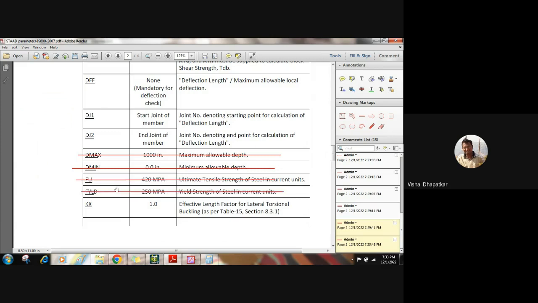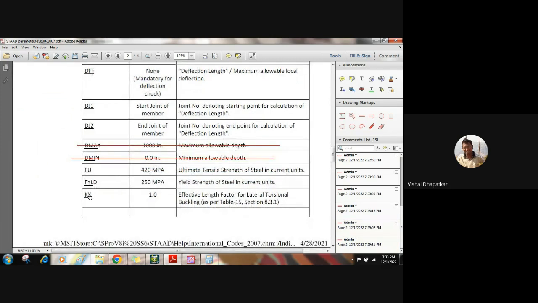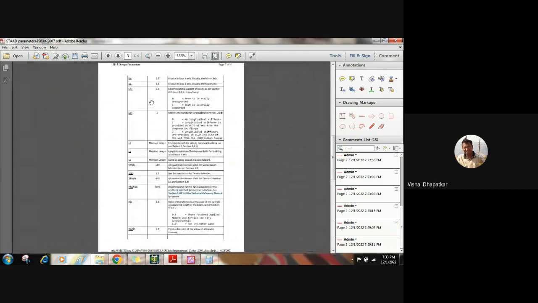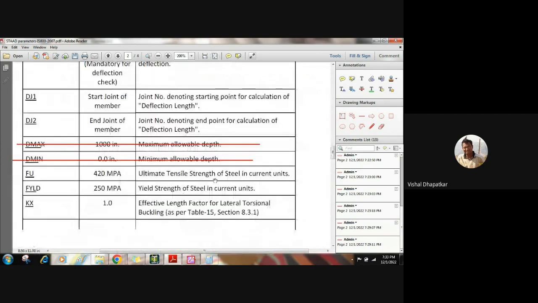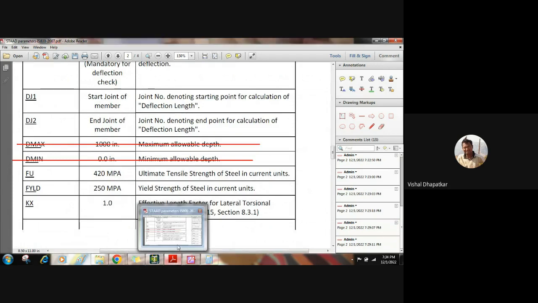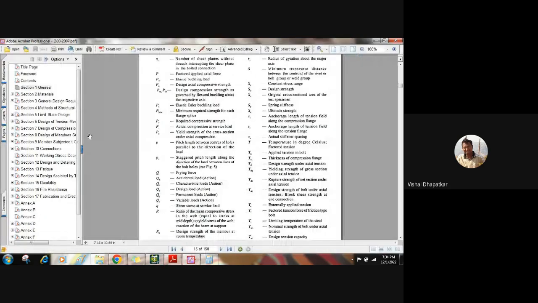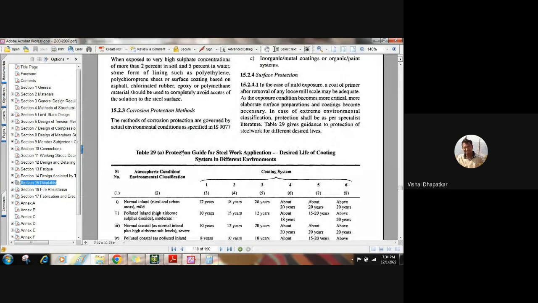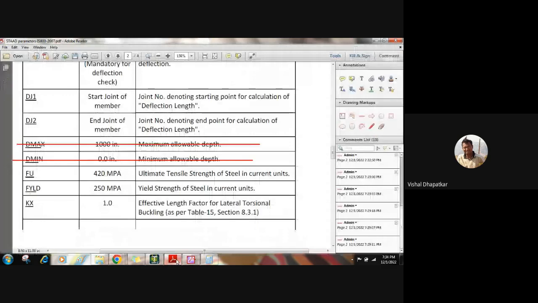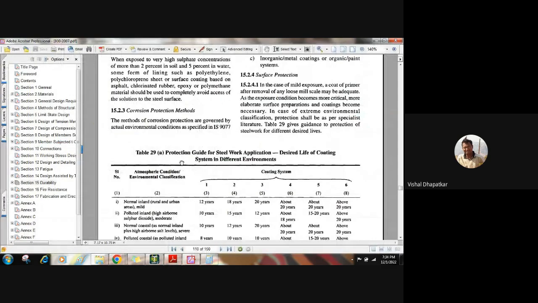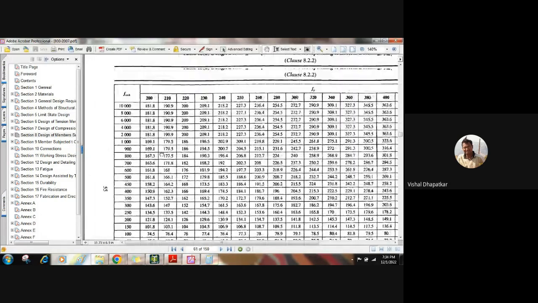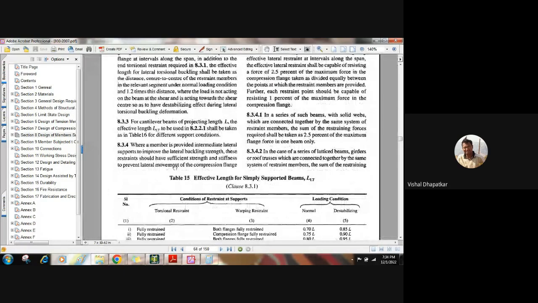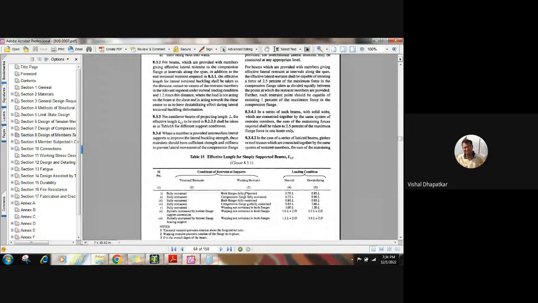So this is Fy that we have to define. KX, KY, KZ. These are the effective length factors for lateral torsional buckling as per table 15. So this is the effective length factor.